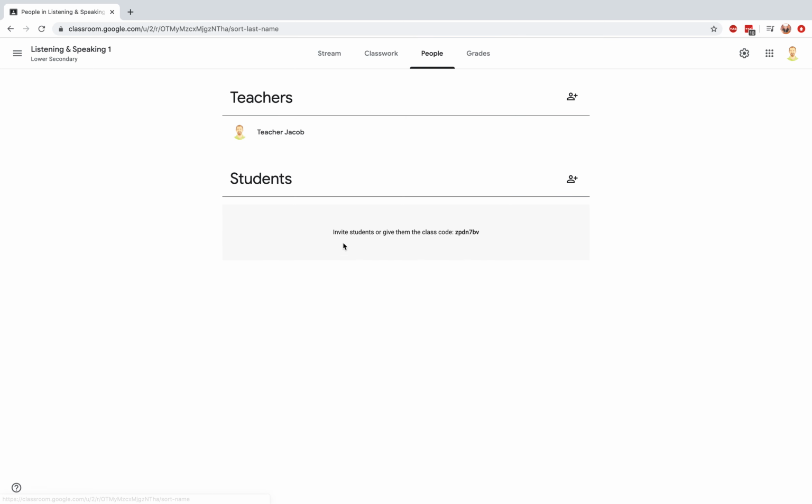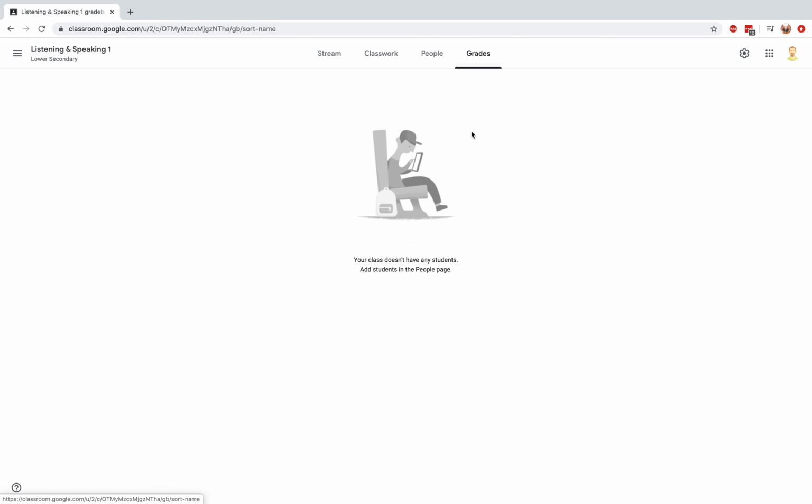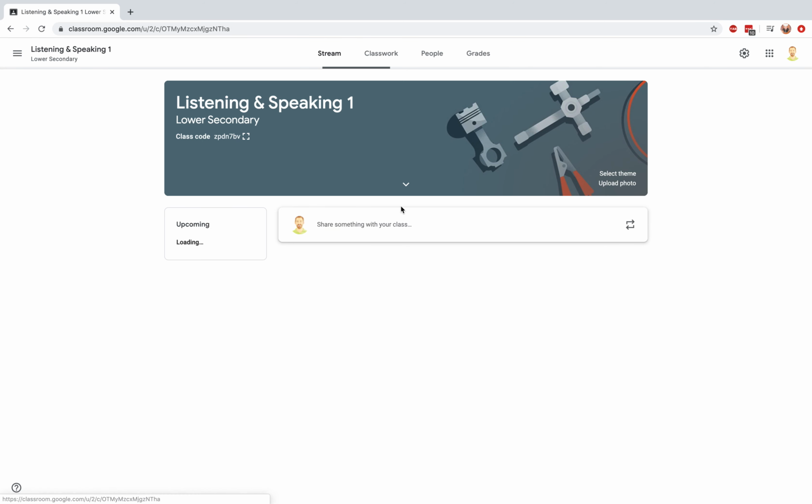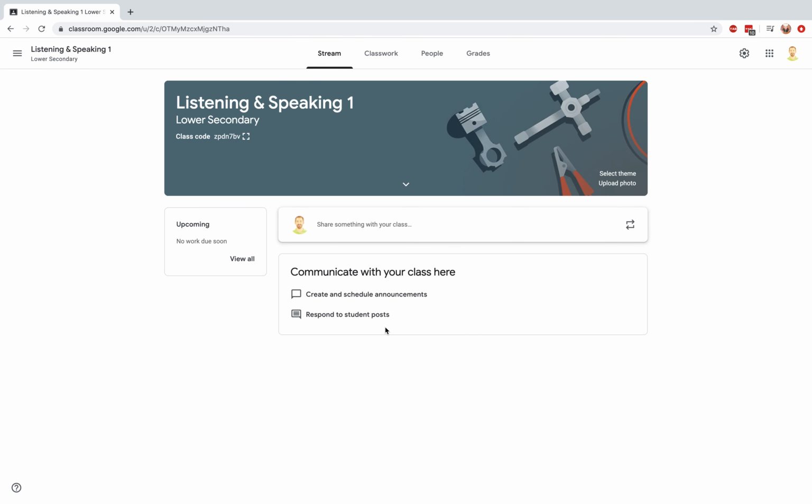Here in People, if you had students, you could see who they are. Grades, it can show you the grades of the students, but we haven't done any of that yet. This is just how to start creating your classroom and how to add some assignments.